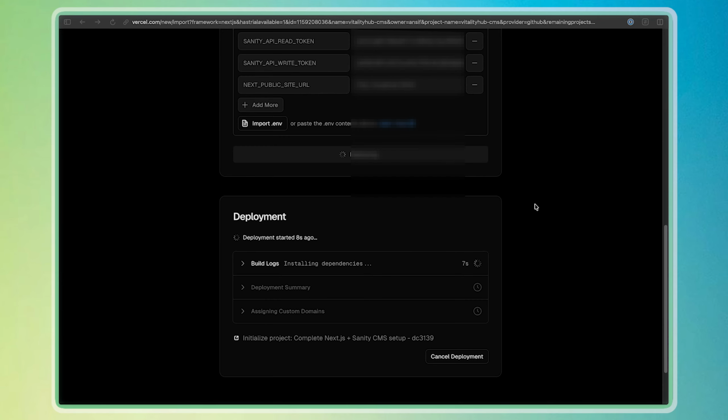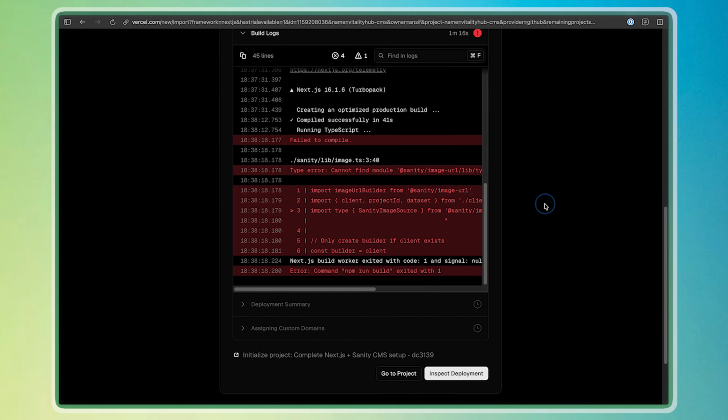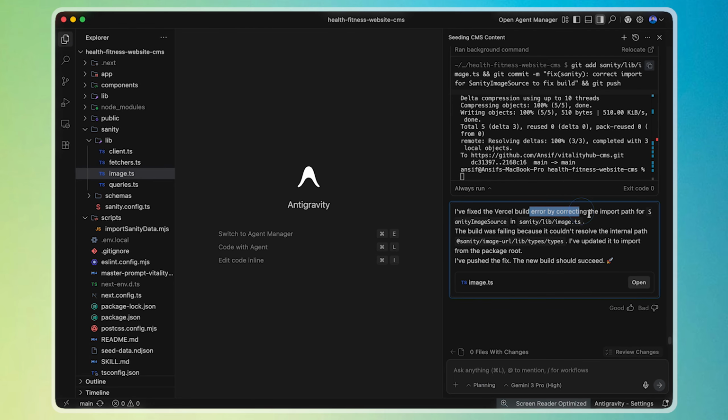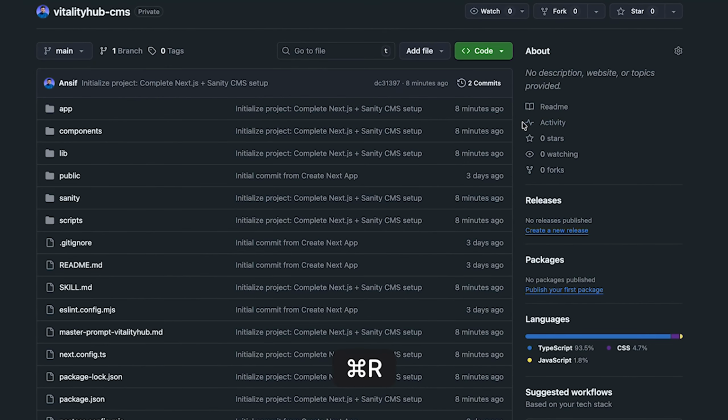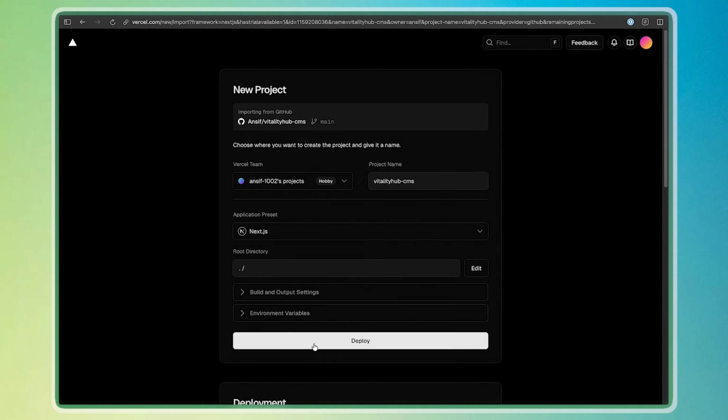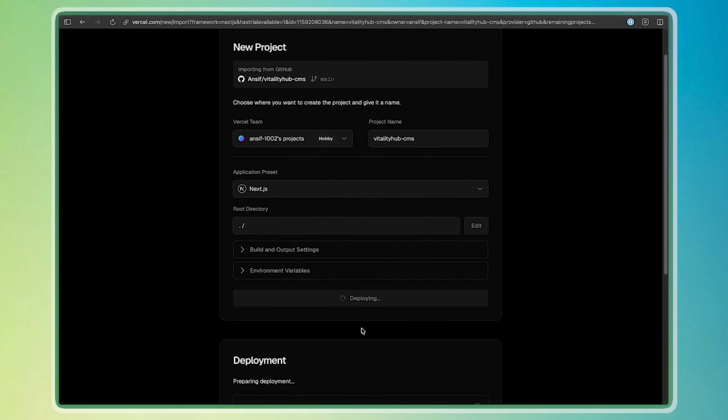Now I am giving the deployment. There are some warnings and errors in the deployment. I am copying it and pasting it here. The anti-gravity is fixing it now. It says that it has been fixed and pushed. If you see now, everything else is 8 minutes ago. If you see now, it has been updated in GitHub. Since it has been updated in GitHub, we can automatically deploy here. The deployment issues are fixed.